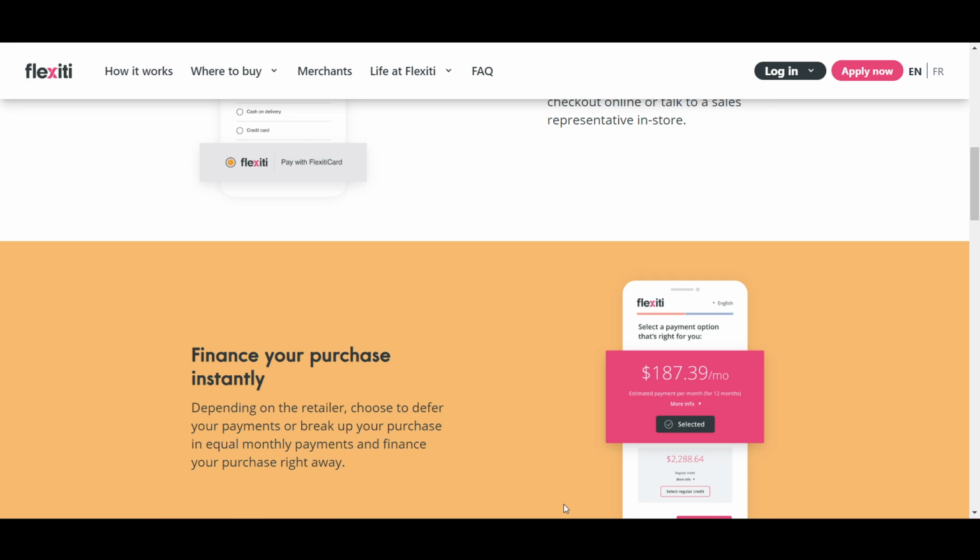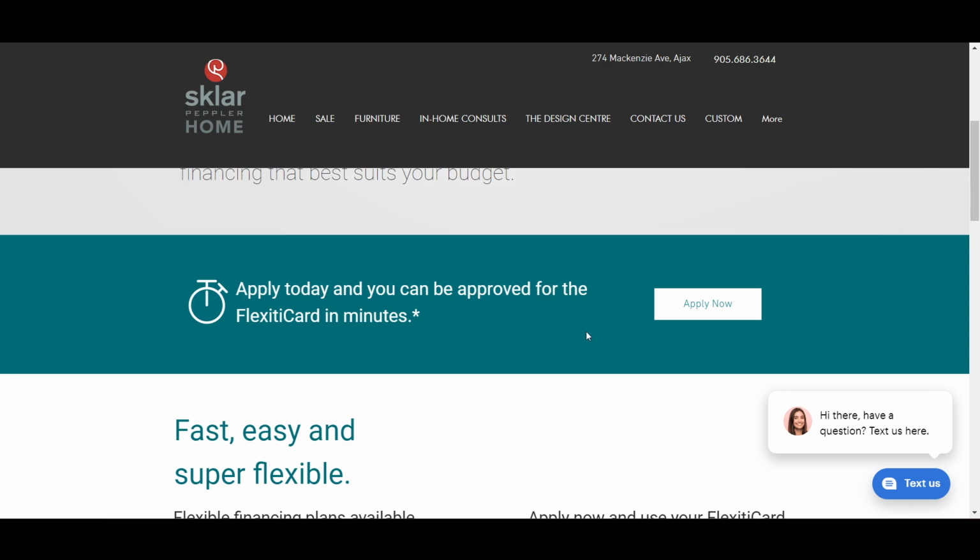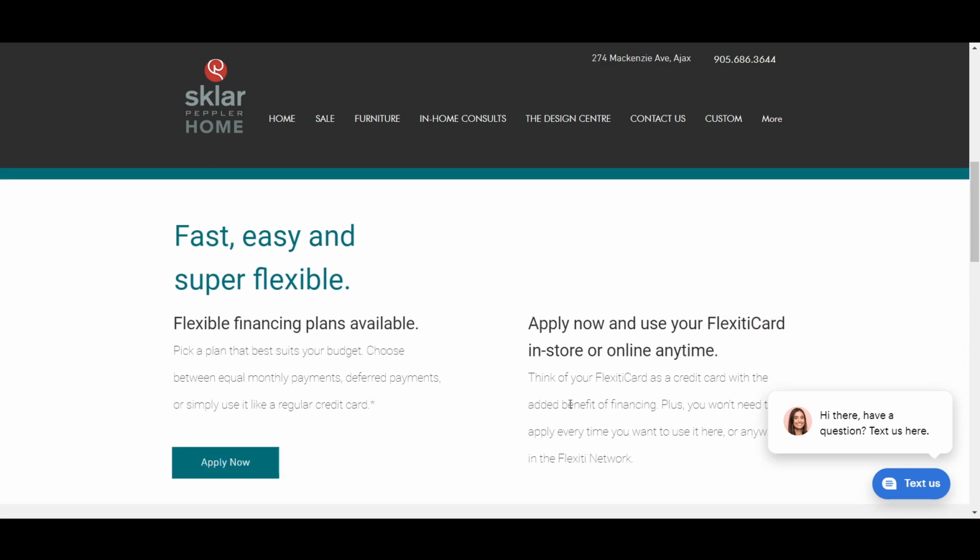Regarding managing your account online, register at flexiti.com to manage your account online. Here you can view statements, check your balance, and monitor transactions. Regarding payment options, payments can be made via online banking by adding Flexiti as a bill payee using your 16-digit account number. Alternatively, you can mail a check to Flexiti Financial Account Services, ensuring you include your account number in the memo field.